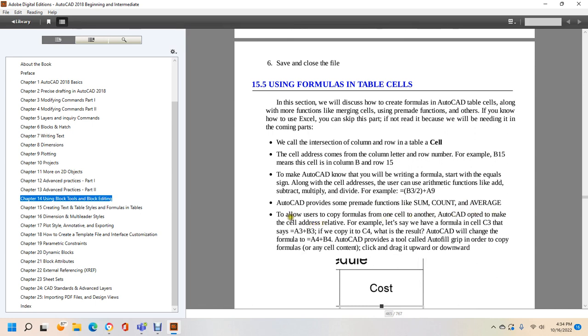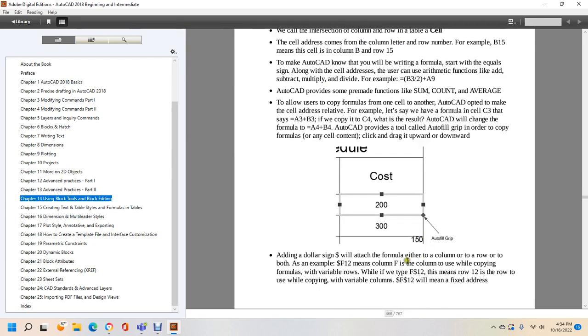AutoCAD makes cell addresses relative by default. For example, say we have a formula in cell C3 that says A3 plus B3. If we copy it to C4, what is the result? AutoCAD will change the formula to A4 plus B4. AutoCAD provides a tool called the autofill grip in order to copy the formula or any cell content: click and drag upward or downward.